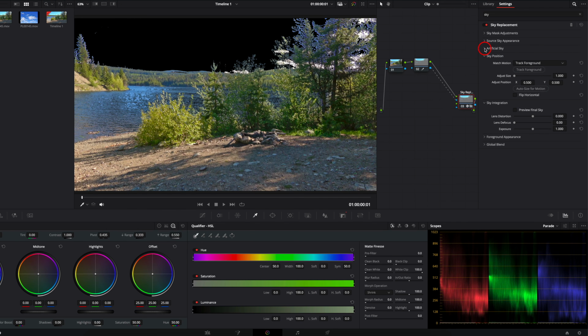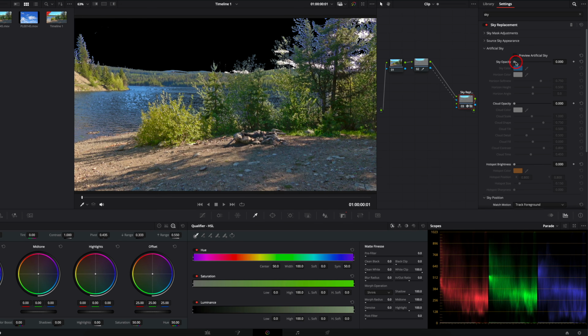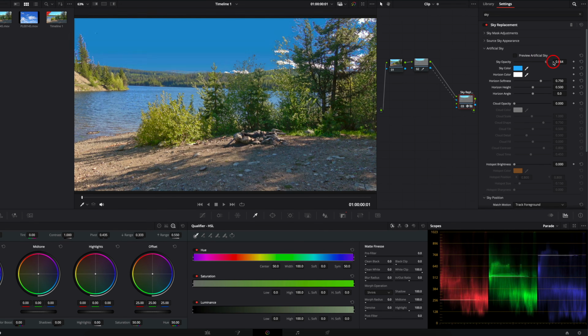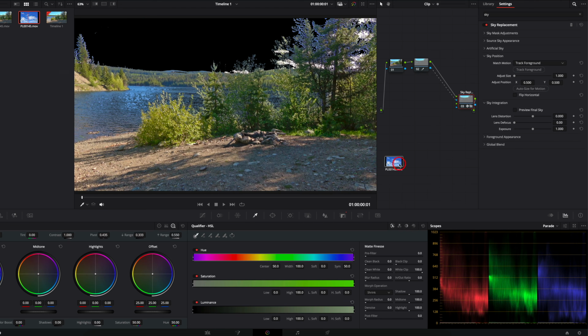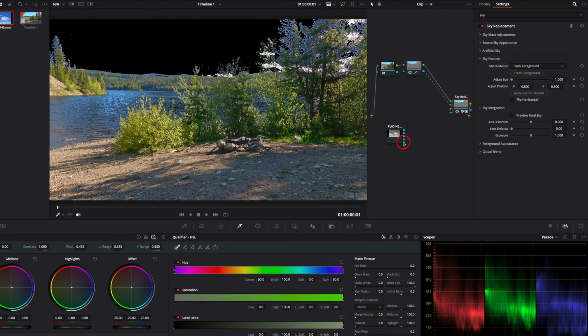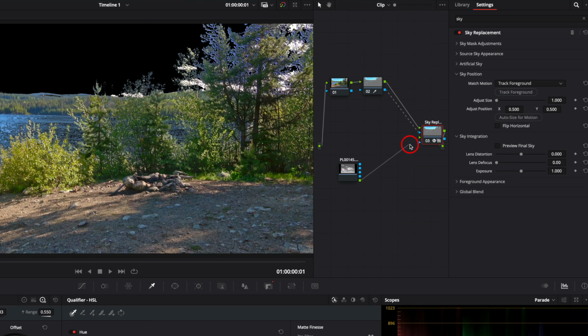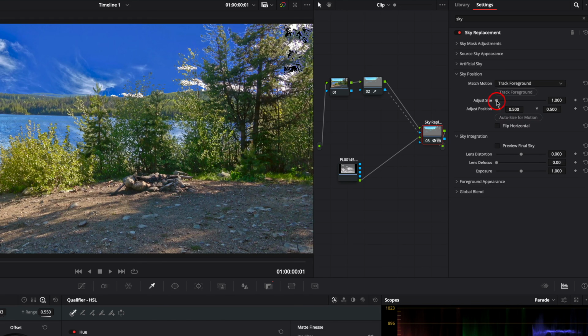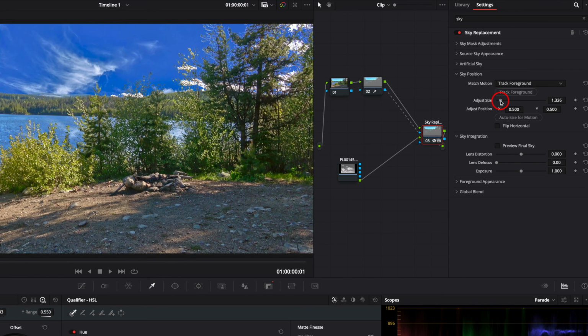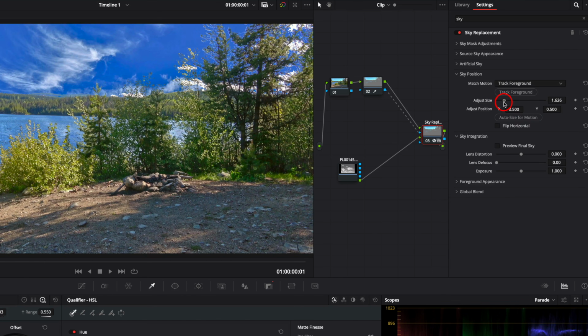I've had unrealistic results with the artificial sky generator, so I'll use a cloud image instead. Connect the green on the image node to the green on the sky replacement. We can use the controls in the settings to increase size and position.